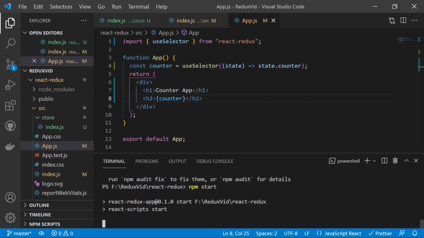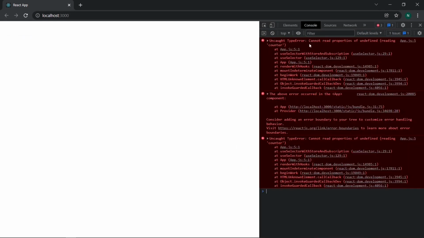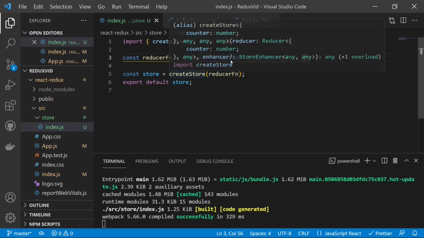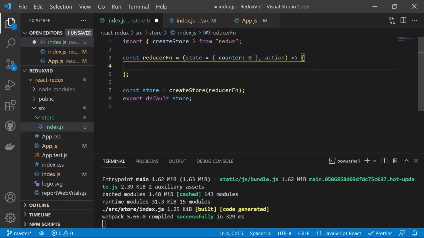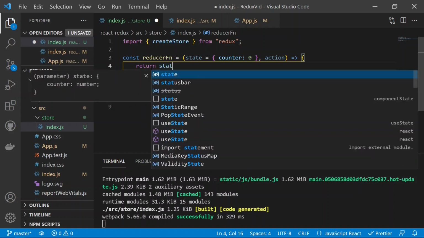So we have to wait till it compiles and loads in the browser. Now in the browser we have a blank application. If I check the error in the console to see what exactly the error is, the error is cannot read property counter of undefined. This error is coming because in the index.js we have a store, and in the app.js we are accessing the counter, but in the reducer function we haven't written anything.